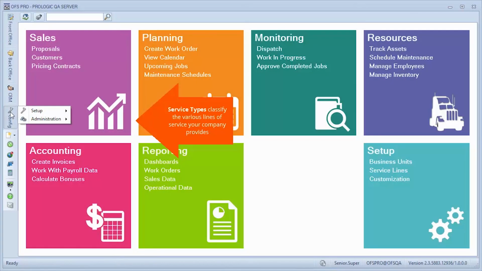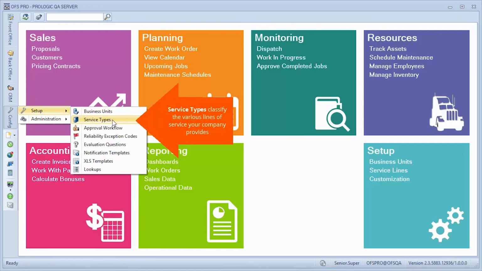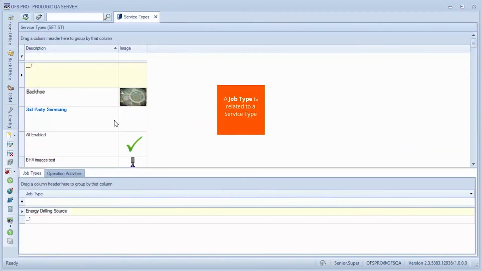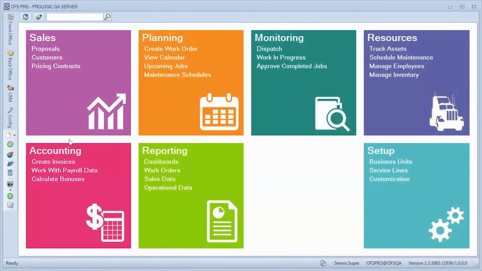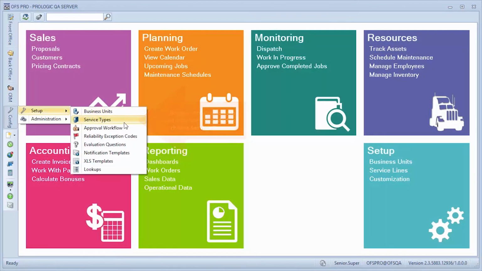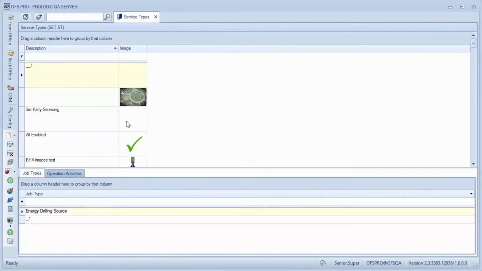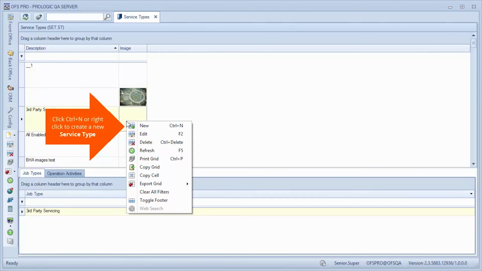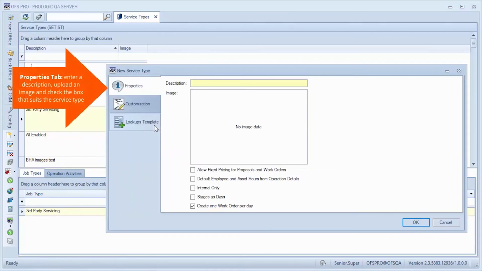Service types classify the various lines of service your company provides. Service types are used for the job type drop-down list on the General tab of the work order. It lists the job type, service type, and whether or not the service type is internal. Select a job type according to the service type. Click the Configuration tab and enter the Setup module. Choose Service Types. Open the Service Types window by pressing Ctrl+N or right-clicking within the grid and selecting New.